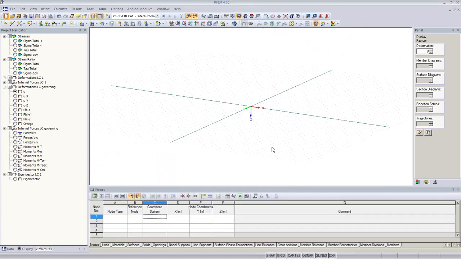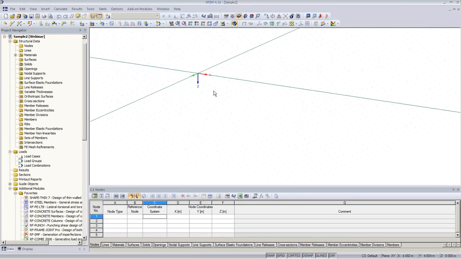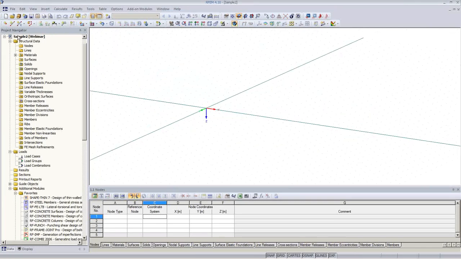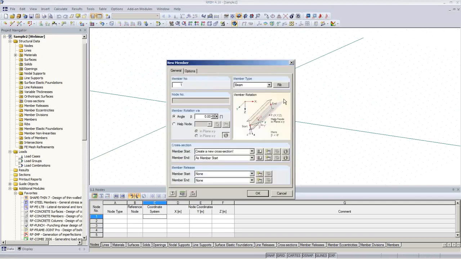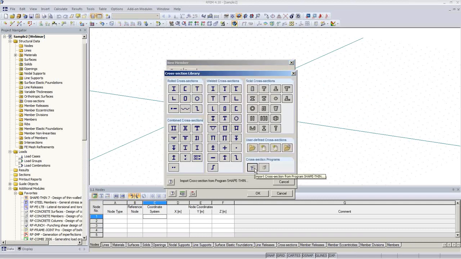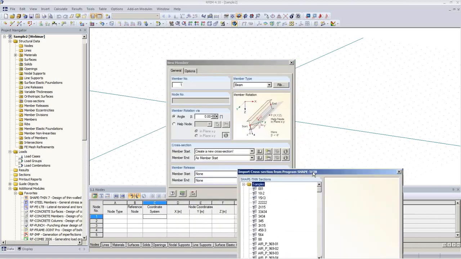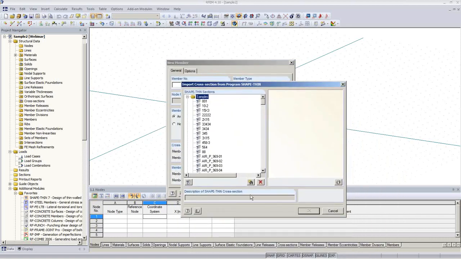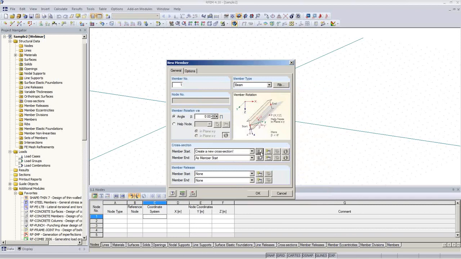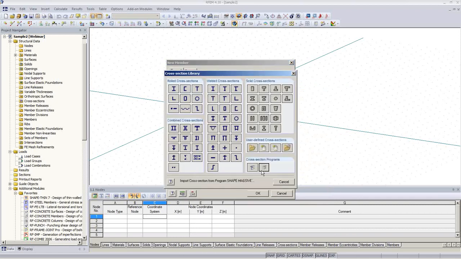and I can model it just as a regular structure that you might have seen in the previous webinars. I create a new member of type beam, and I create a new cross-section, and I choose it from the library. If I choose the library here, then I see there's 2 buttons, cross-section programs, ShapeThin, and another one that we have is ShapeMassive, which is for thick-walled cross-sections.